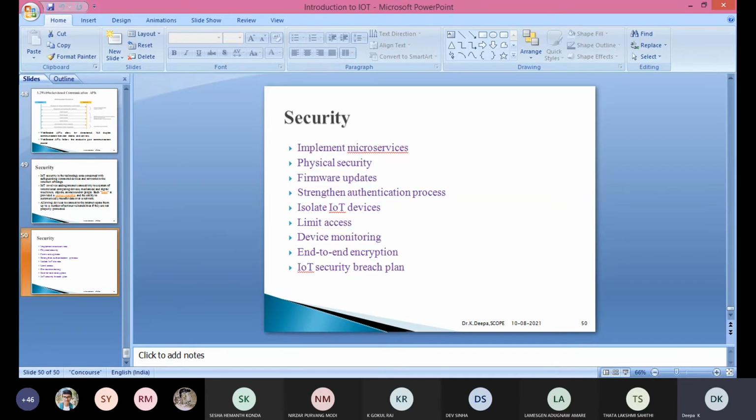And these are the characteristics: implement microservices, physical security, firmware updates, strengthen the authentication process, isolate the devices, limit access, device monitoring, end-to-end encryption, and an IoT security breach plan. These are the characteristics involved in an IoT secured mechanism and how things are happening.